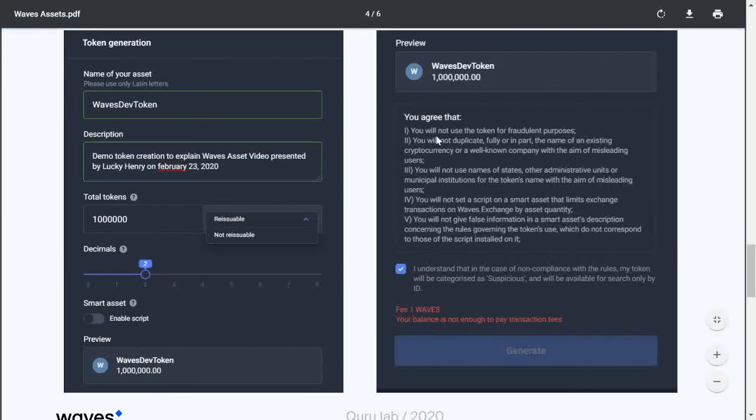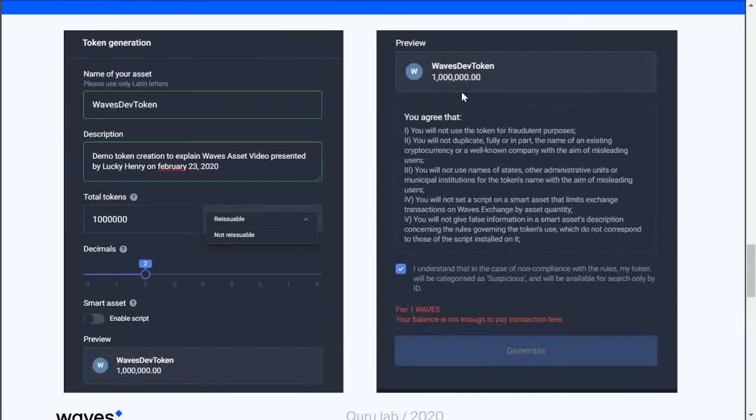Okay, now before creating the token, you will have to agree with some terms on the Waves platform that you won't use this token for fraudulent activities. You won't try to duplicate what has been existing before. You just have to read through these rules and regulations, and all you have to do is say I understand. Just click on this checkbox and ensure you have up to 1 Waves.